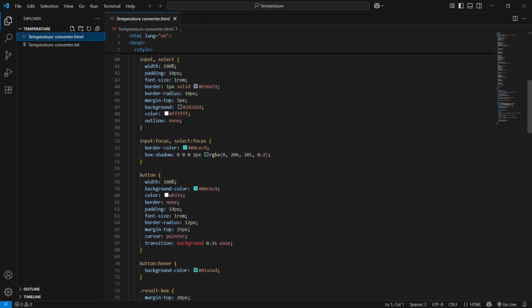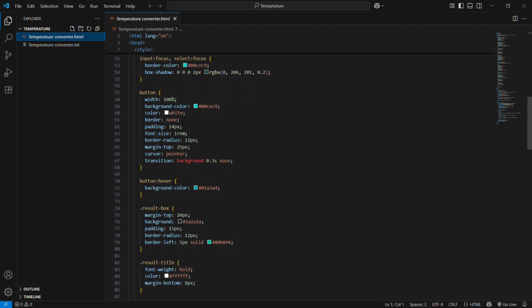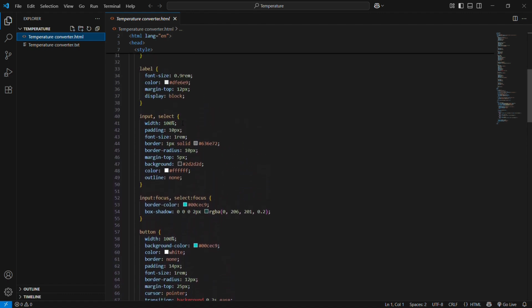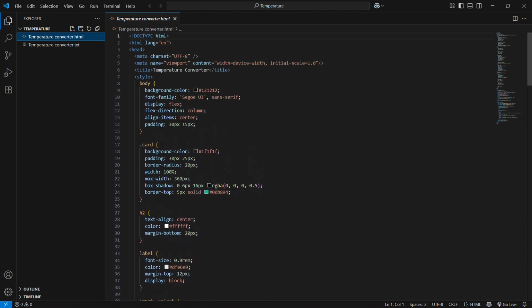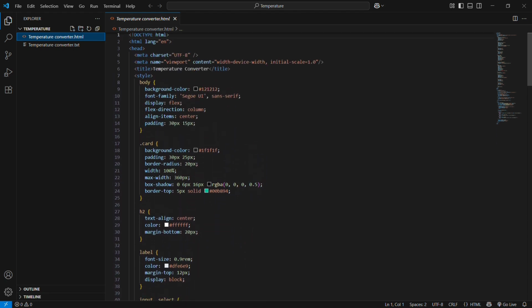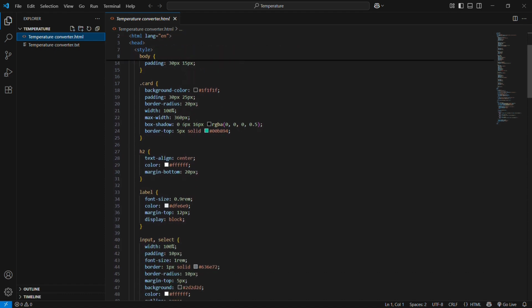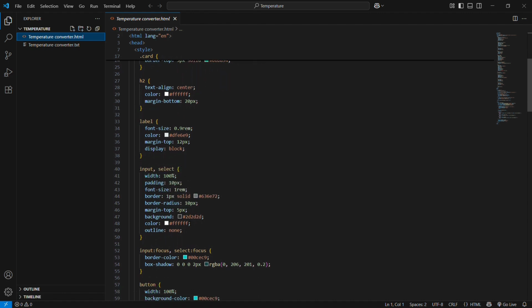This is the main card container for the whole converter. I've given it a dark background, padding, rounded corners, and a top border highlight to make it visually stand out. This heading tells the user what the tool does. It's centered and styled to be clear and visible over the dark background. This section includes a label and a text input box. The user can enter any temperature here. I've validated the input using JavaScript to make sure it's a number.